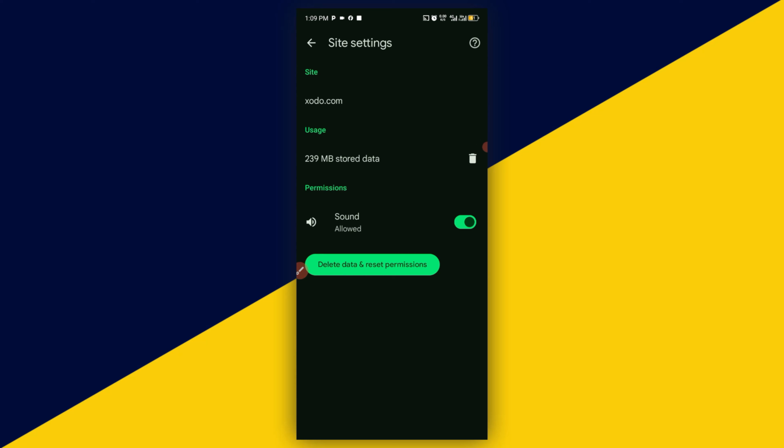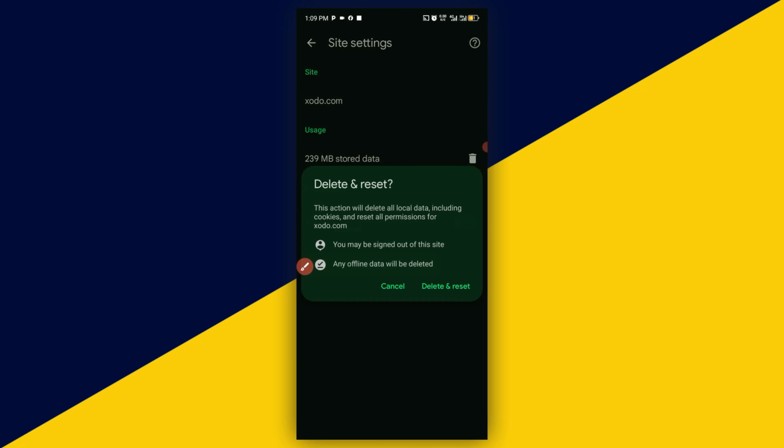This particular website here has stored my data, about 239 megabytes, on their server. And what we want to do here is to simply click on delete data and reset permission right here. And this is going to pop up.